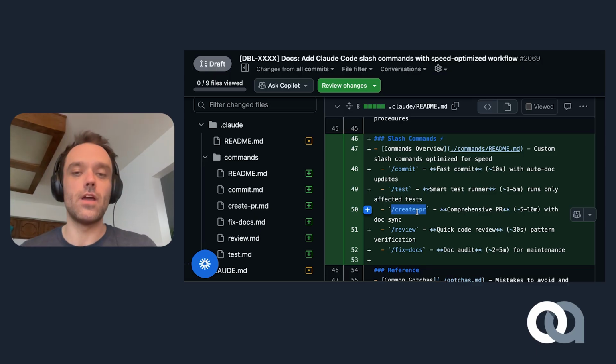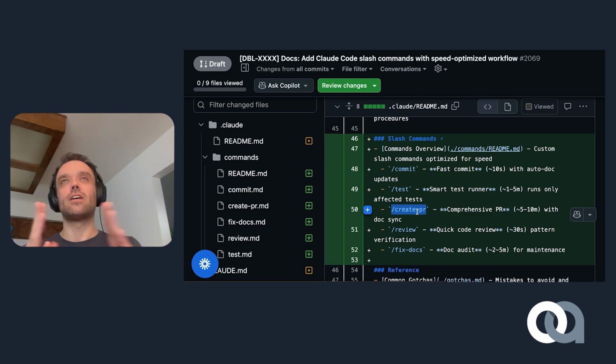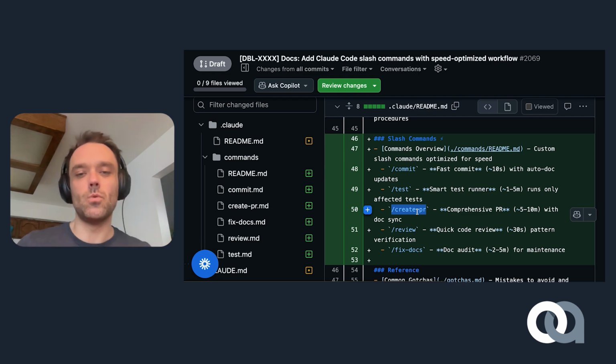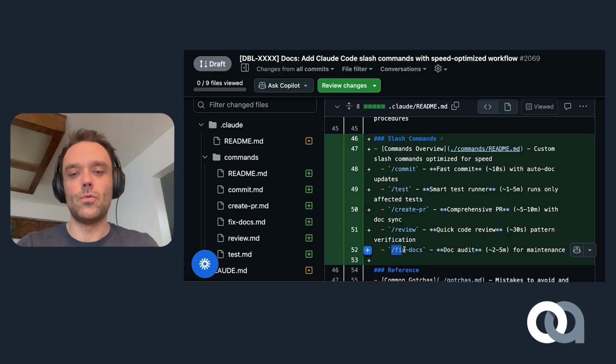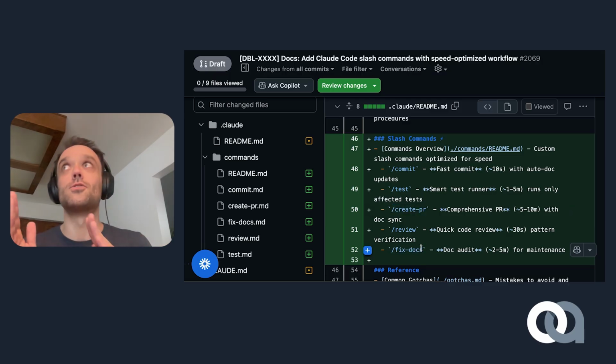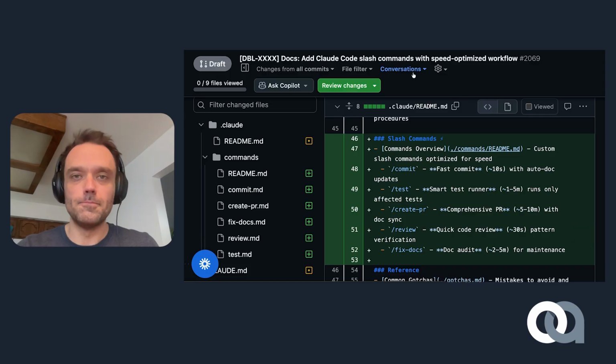command. So every time we create a PR, it's really mostly just looking at the changes and saying, well, does this align with what I have said the conventions in this code base are? And if we do the fix docs one, it's a bit more thorough.